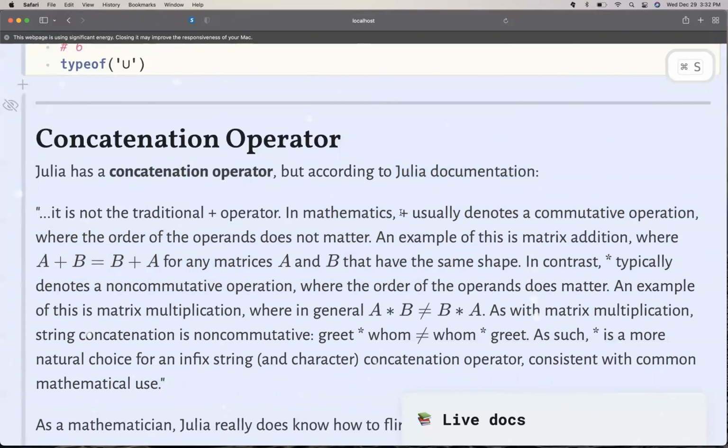In mathematics, plus usually denotes a commutative operation where the order of operands does not matter. This is something that if you're a math major and you took advanced math courses, like abstract algebra or modern algebra, you would learn about these operators. Commutative means that the order in which you apply the operator doesn't matter. So for matrices of the same shape, A plus B is equal to B plus A. So order does not matter.